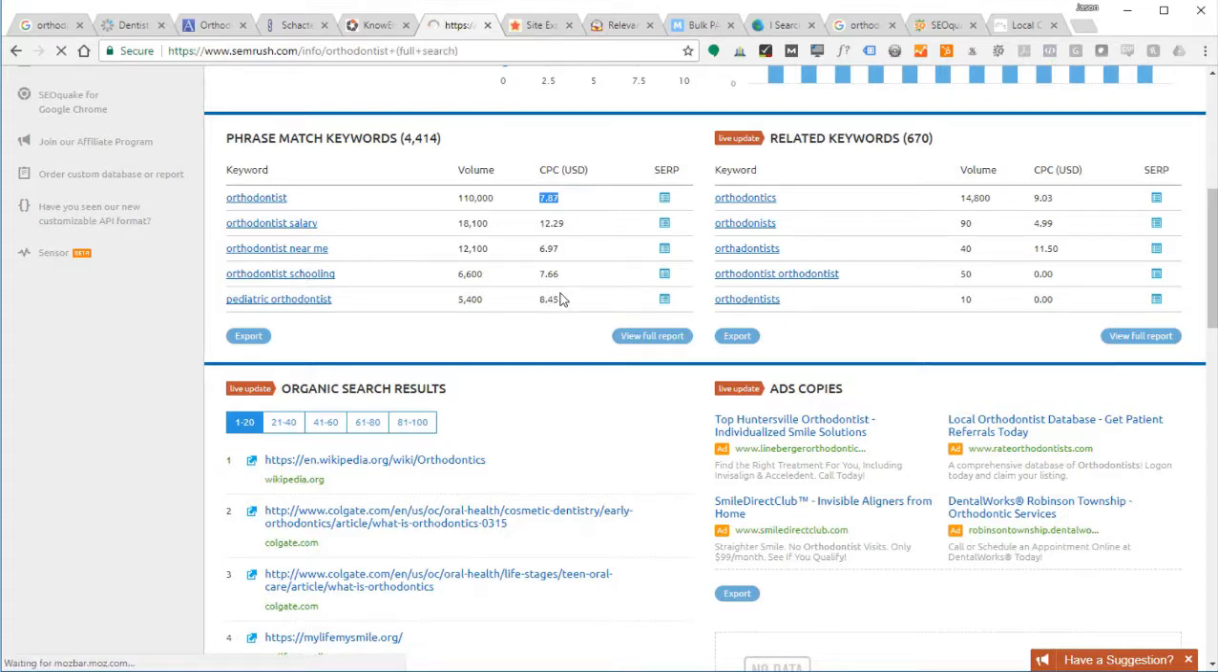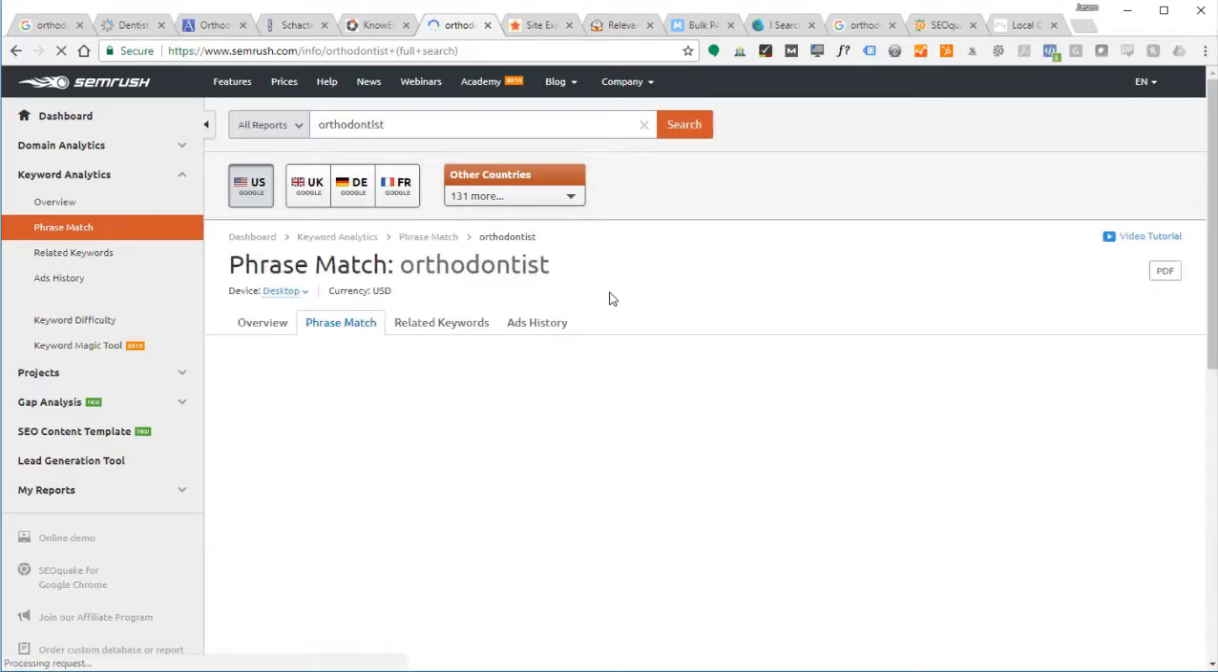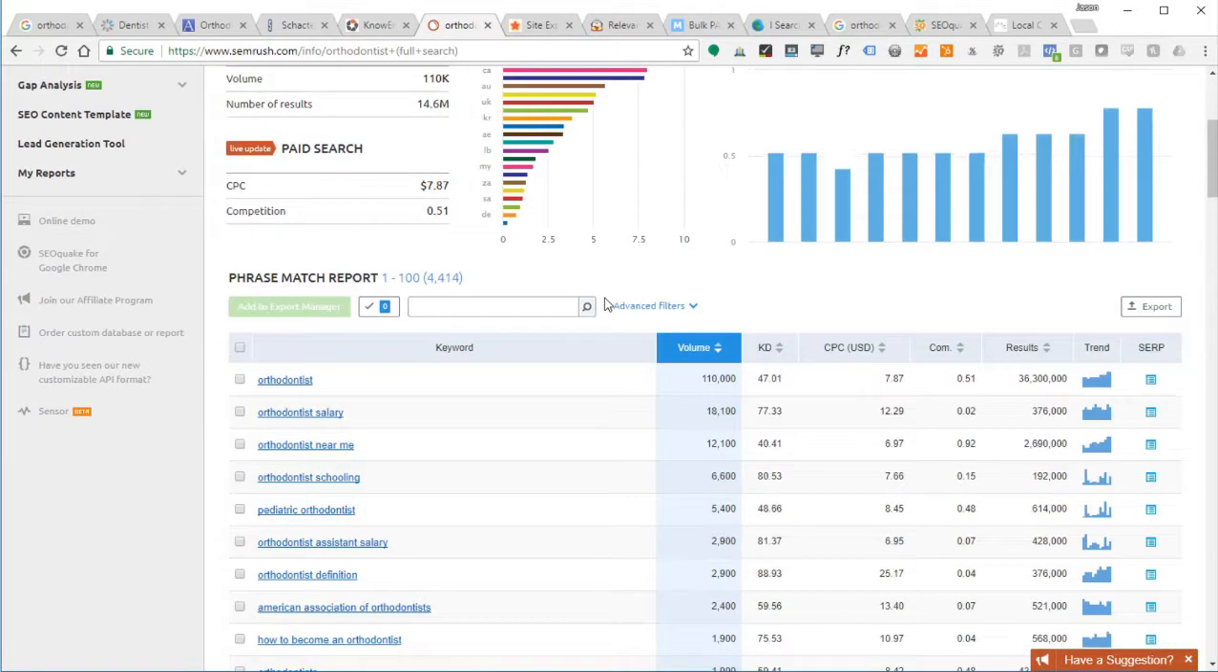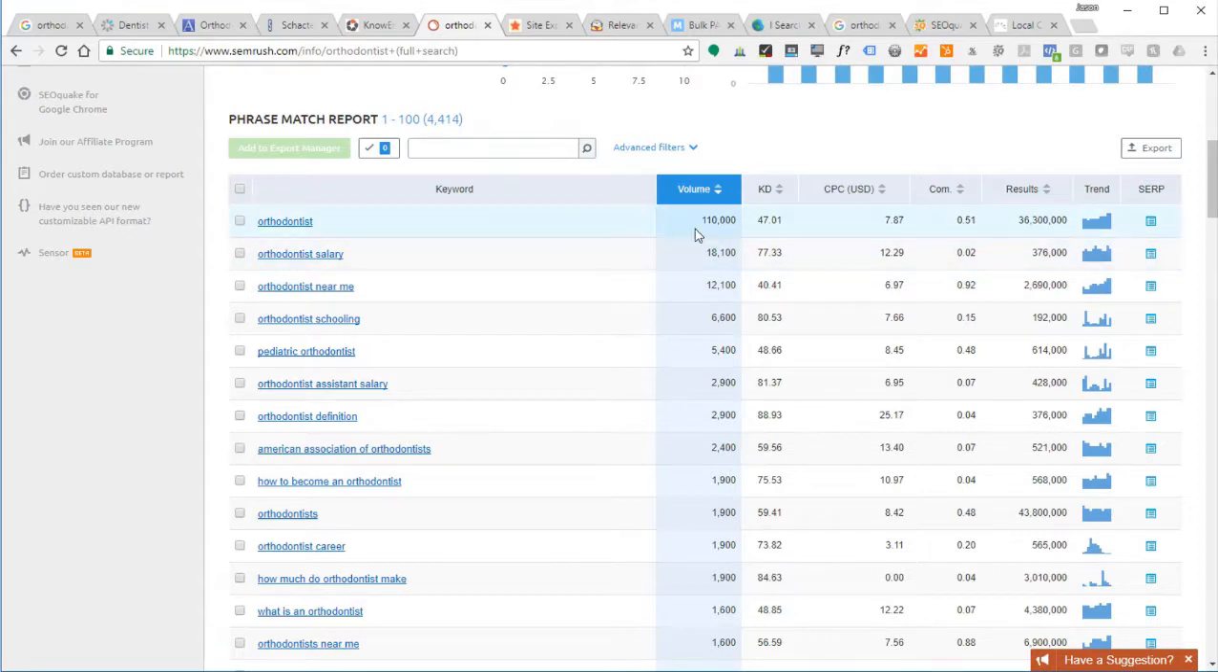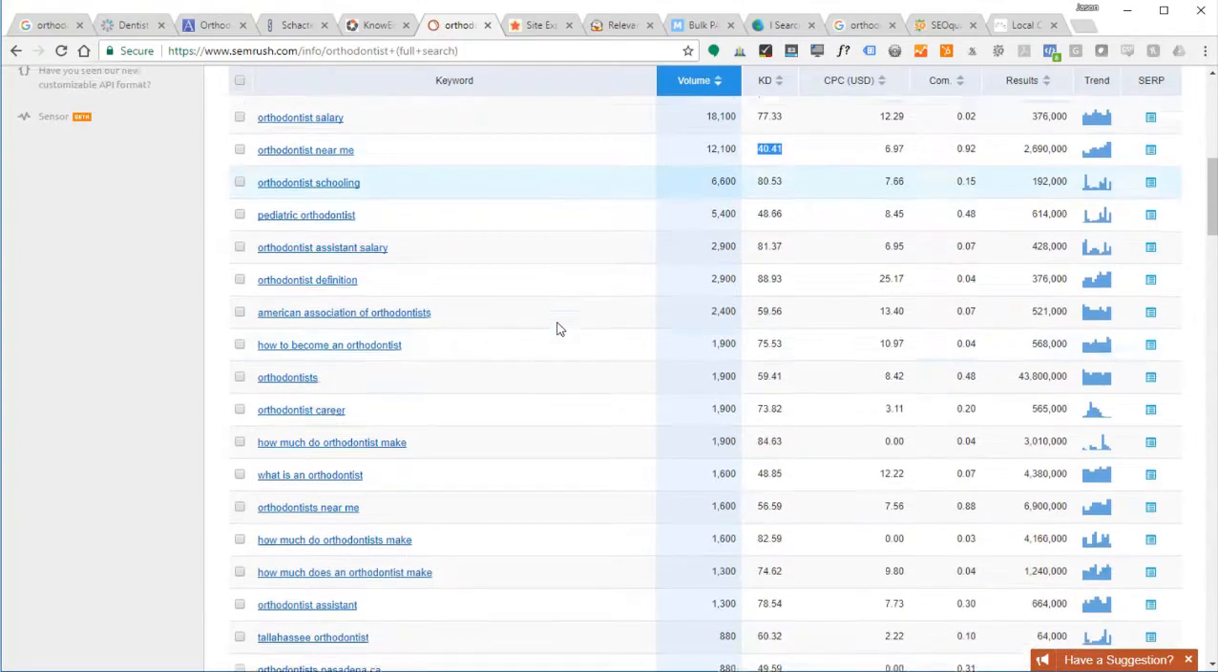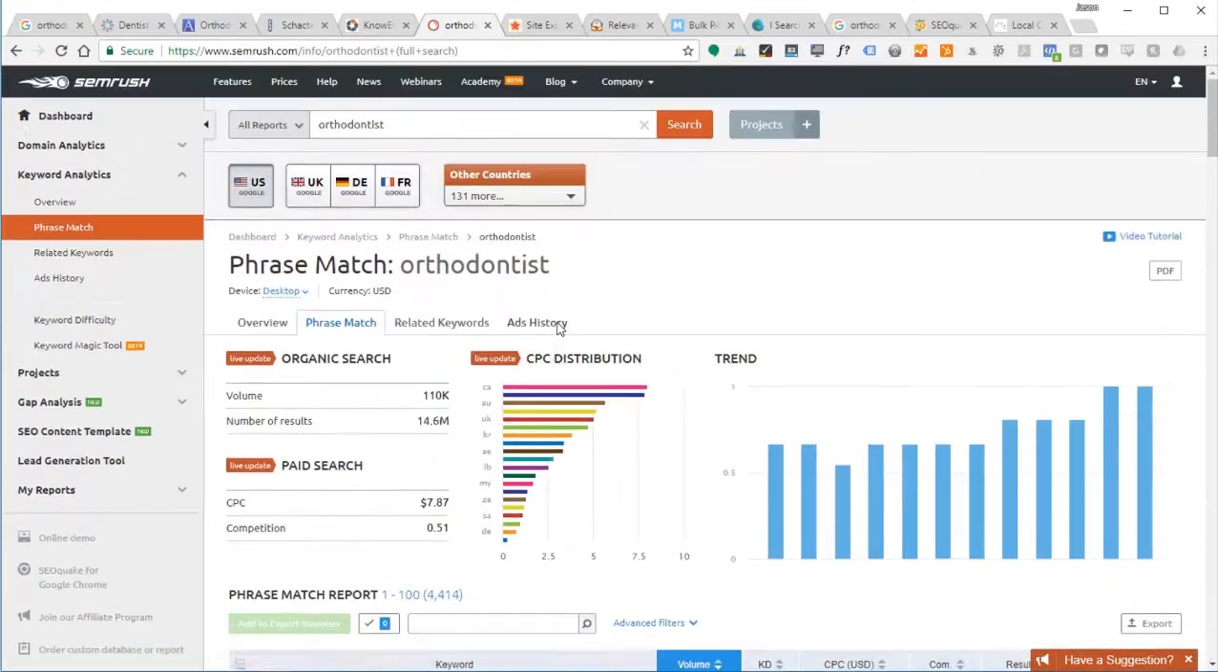Let's go into these reports a little bit further. And here we are. 110,000 orthodontists. Salary, don't want. And then we get keyword difficulty, near me. So this would be something we would target. The near me. That's what we'll want to have on the homepage at least, so that way we can get positioned for that. So that's a quick overview on how we use SEMrush.